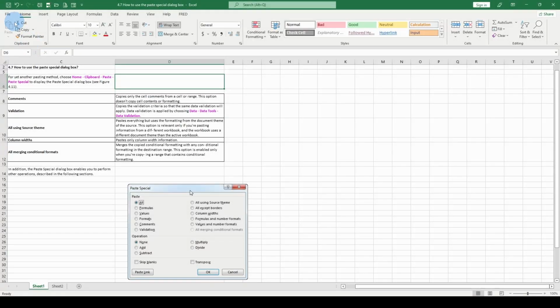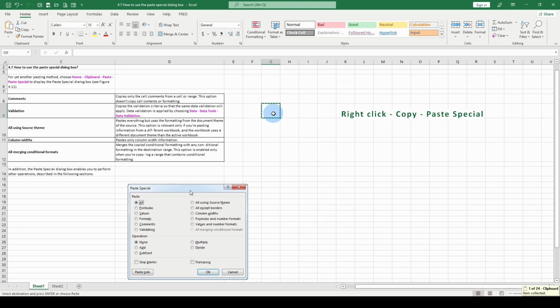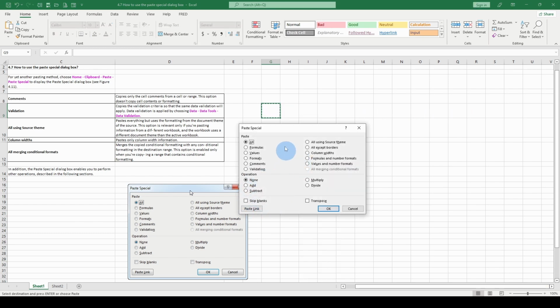You will visit the home, clipboard, paste special. In short, what we're going to do is highlight a cell, right click, copy, right click again, and here we have the paste special. In the previous session, we talked in detail about the various features within the paste special.